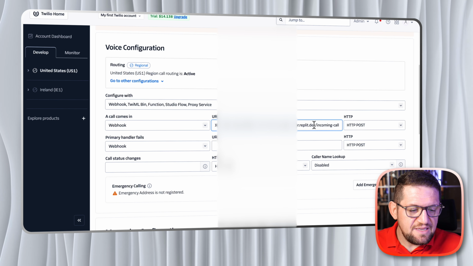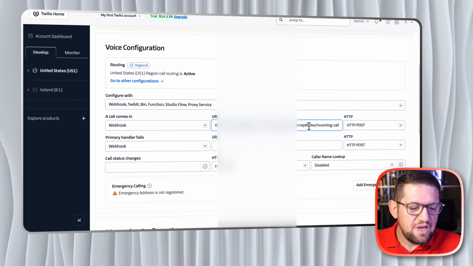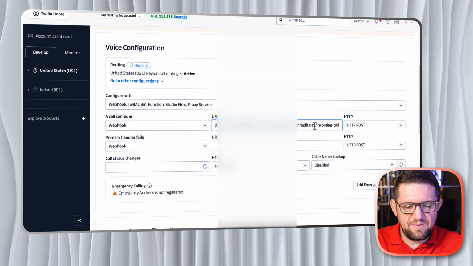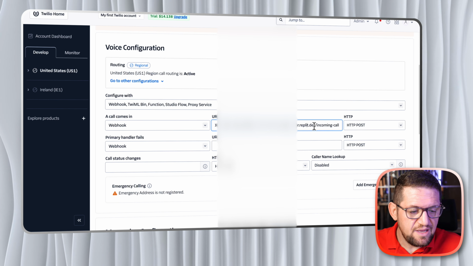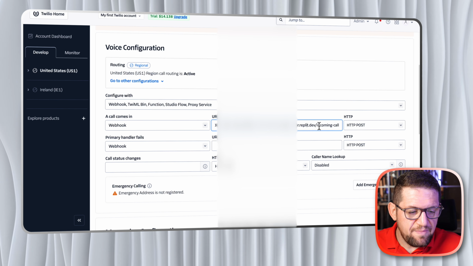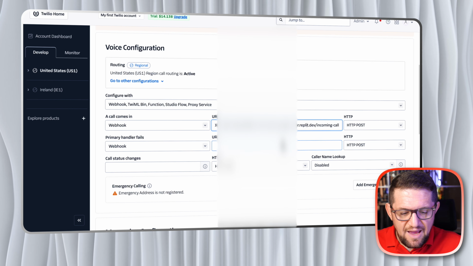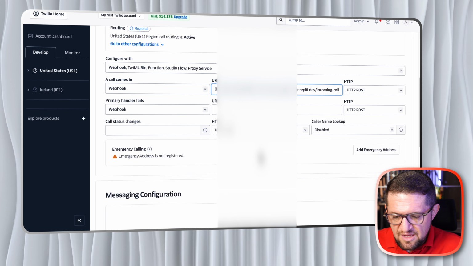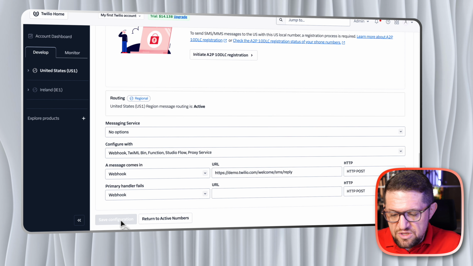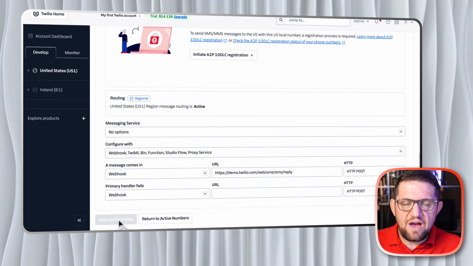But you can see at the end, this is what I will show you. At the end of the link, you can see here replit.dev, which probably, if you do it on Replit, is the end of your link as well. If you do it on VS Code, it will probably be different. But I just want to show you the /incoming-call, and everything else I didn't touch. Then you have to go down to the bottom and hit save configuration. Once you save the configuration, you have everything set up.